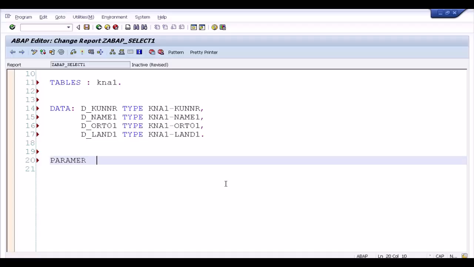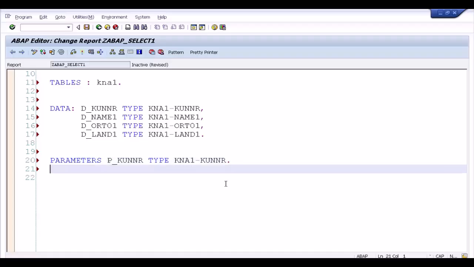Before that, let me declare parameters. PARAMETERS is a keyword. So generally we have to start with a parameter. So P underscore, you can start with any parameter name, like P underscore kunnr, and for the parameter you have to type the TYPE keyword. Then there is KNA1 hyphen KUNNR.